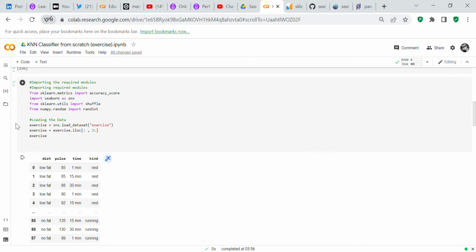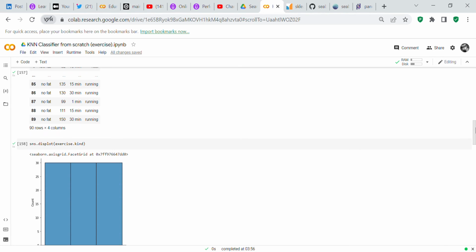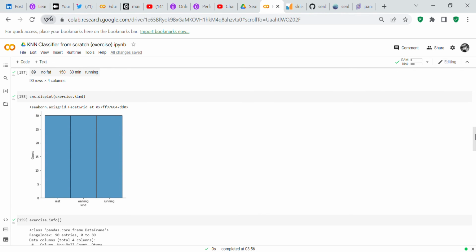So your iLoc code right here is where it's not using the first two columns. These are the columns that we're going to be using in this program: the diet, the pulse, the time, and the kind. What we do is a disk plot on the kind, and you can see that all three categories have the same amount, 30. So you have 30 as rest, 30 as walking, and 30 as running.